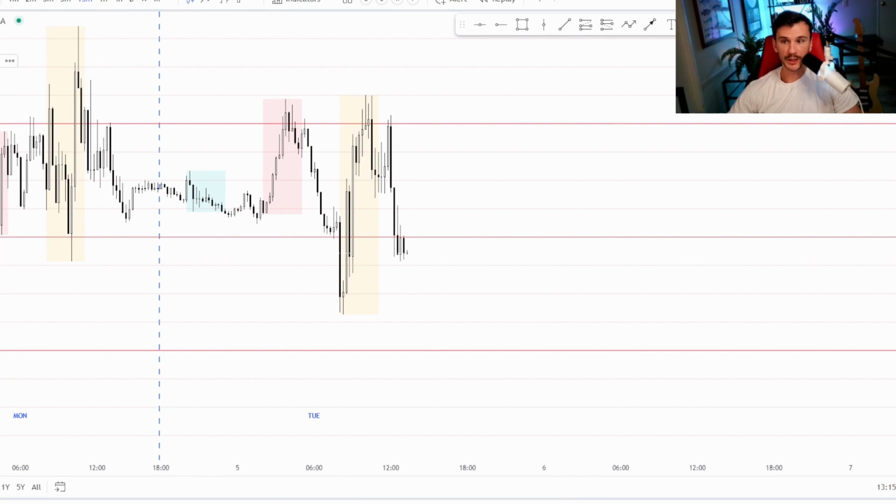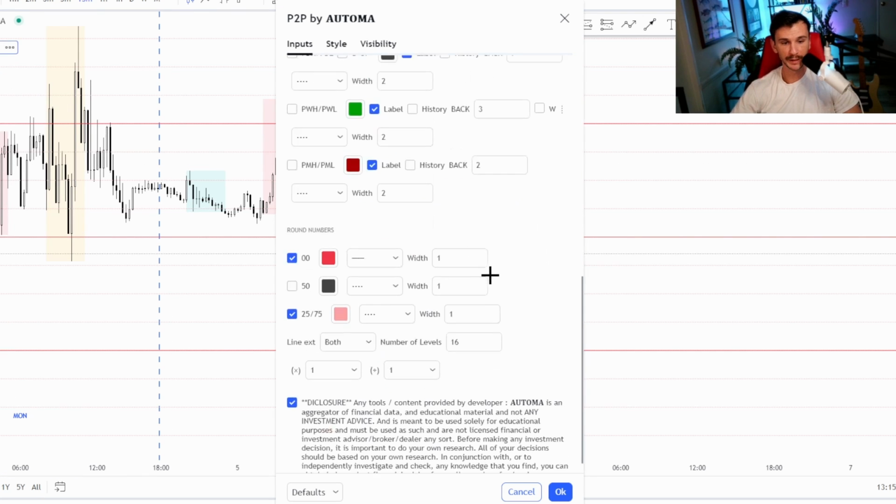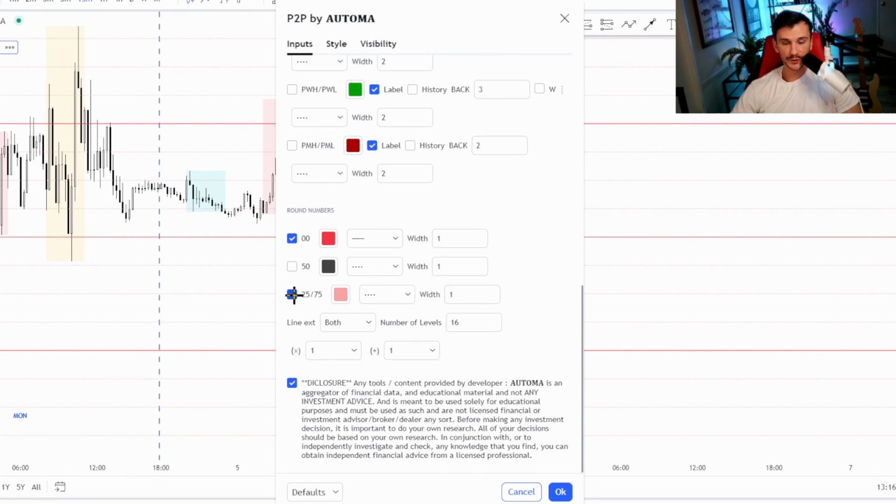All right, with that box checked off, this is what your chart is going to look like as long as you finish completing the settings. So I've got the double zeros, 25 and 75 checked off. The zeros is a solid line. The 25 to 75 is a dotted line. All of them are width 1.